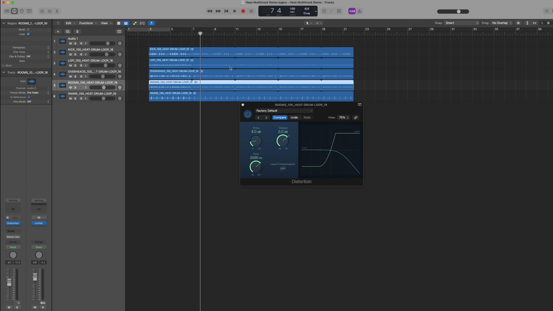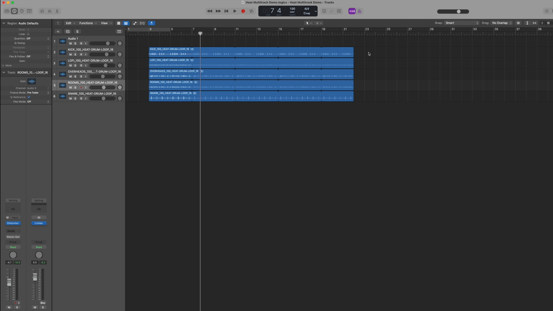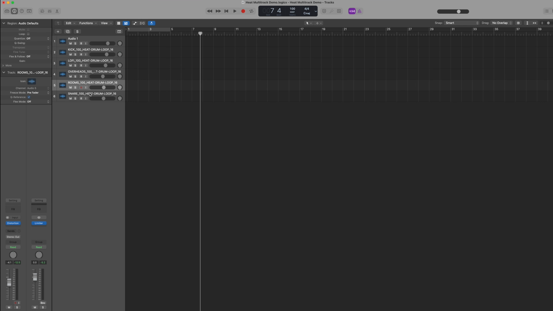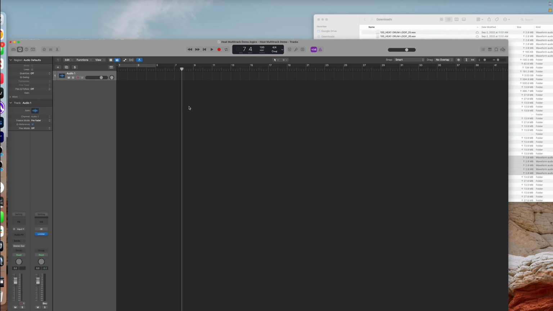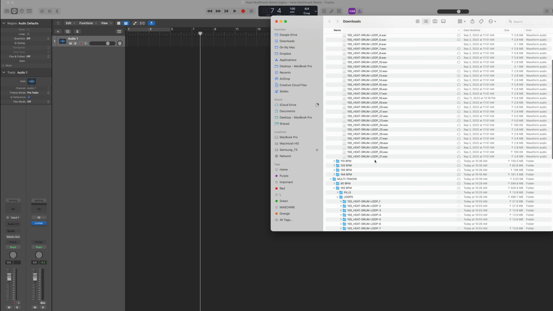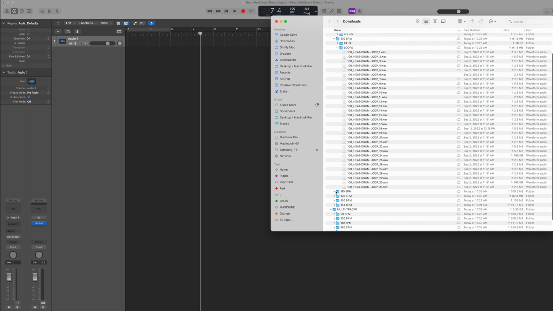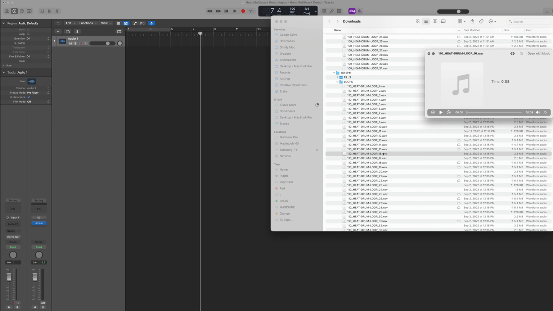Super cool. What I'm going to do now is build a song with some drum loops to show you how my workflow goes when using these multitracks. Let me get rid of all these, go back to my downloads. I'm going to find a loop with some toms in it. Let's see. 110. I think some of these are tommy. Yeah.